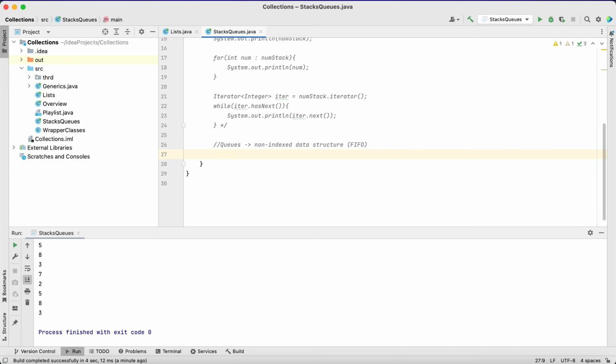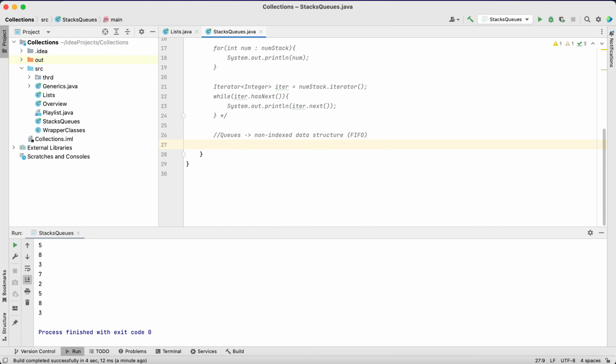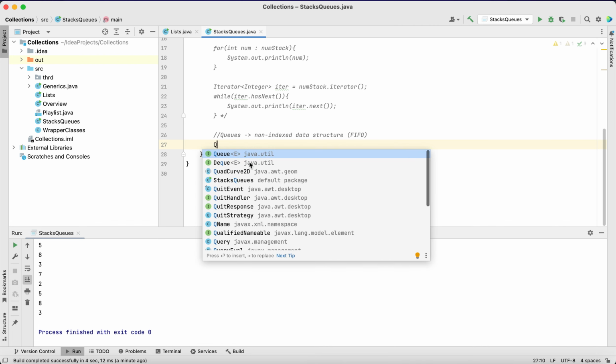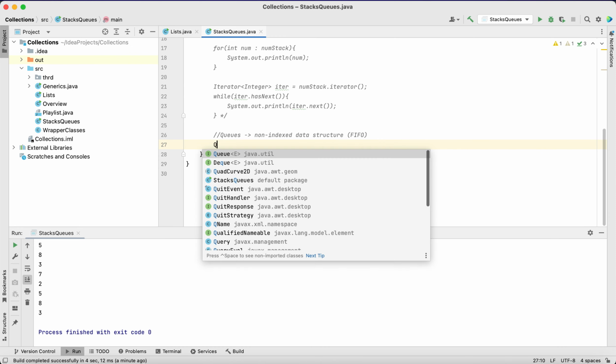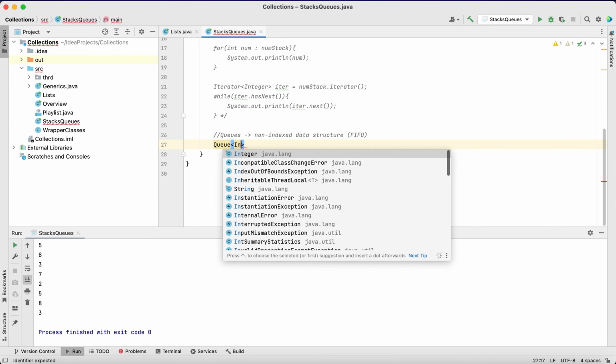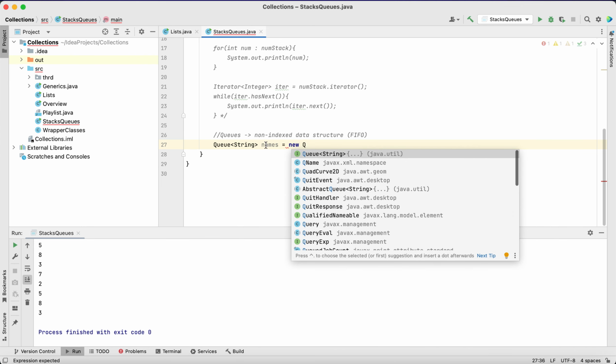So of course, we're going to make our new queue here. There are going to be many types of queues that we're going to make. There's a queue and there's a deque. So let's first talk about queues. In order to create a queue, we need a data type. So let's just say a string, and then let's say names. We want the name list here.